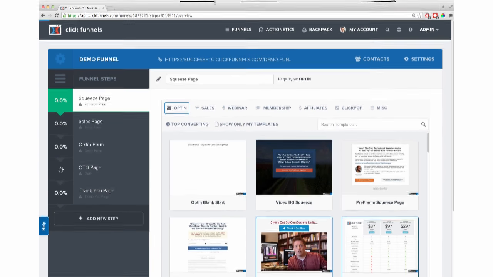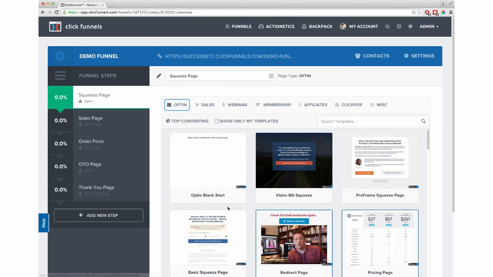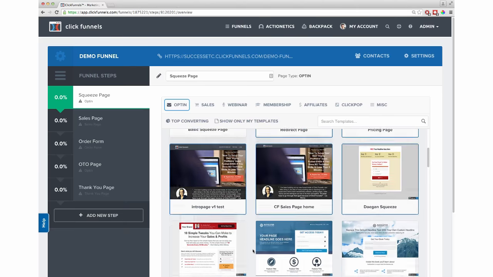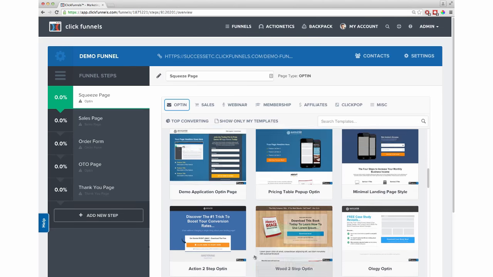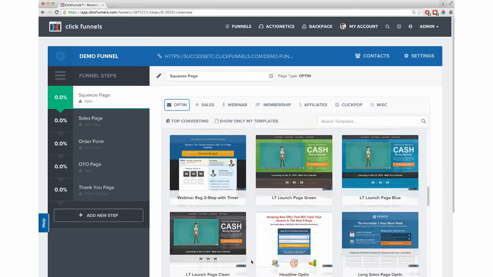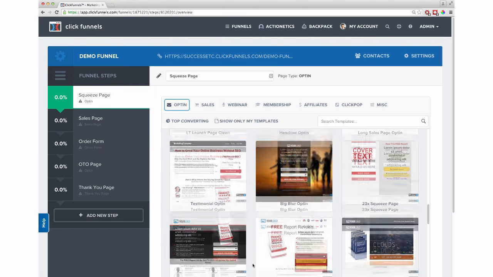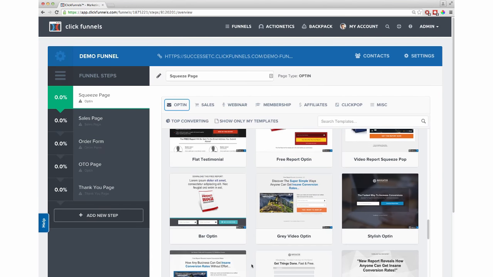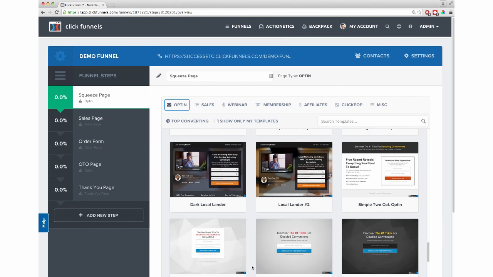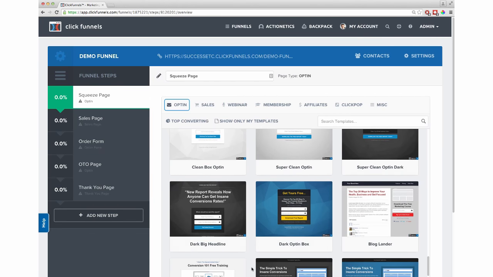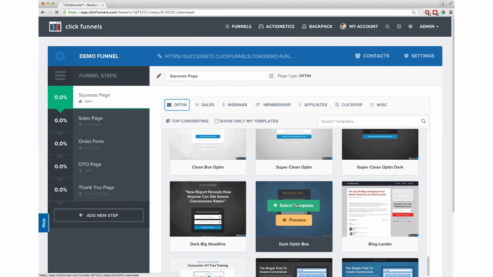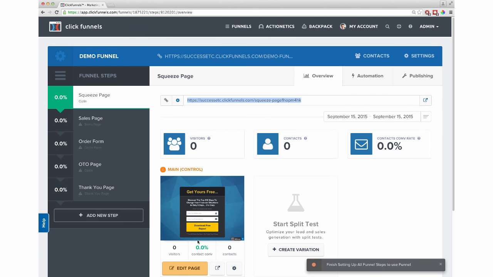So first is the squeeze page. So I pick the squeeze page, and I got to pick what kind of template I want. There's tons of templates in here. Every day we're adding new designs and a whole bunch of just really cool things. So you can pick any template you like, or it's also really easy to build one from scratch. But for this example, I'm just going to pick one of these pages right here. So I'll pick this one. It's kind of cool. I click on select template, and it'll make this my actual squeeze page. So now I've got a squeeze page that looks awesome. It looks amazing. Now I need to come in here and actually edit it.